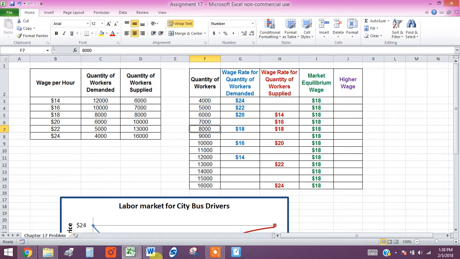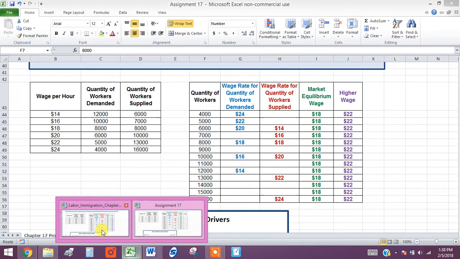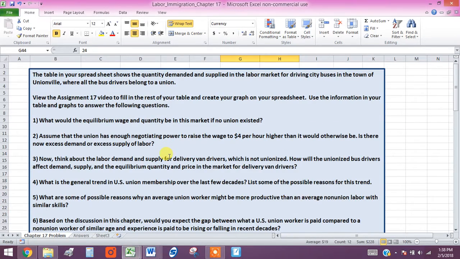Now in our questions, let me jump back over here. We're going to be told that a union has negotiated a raise that is $4 per hour higher than it would otherwise be. Okay, that's kind of poor English right there, sorry about that. Than it would be otherwise, I guess. And so let's just go ahead and put that in, and then in the next video we'll come back and start to answer these questions, okay?